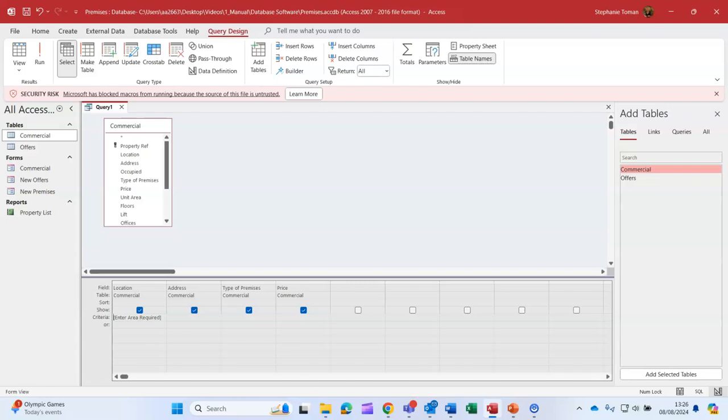So let's now go to the criteria for the premises, type of premises, and put in which premises type. So that's what we're going to do. Click in here, square bracket, which premises, with an S, remember, type. And I can put a question mark on it, makes sense. And if I run that, it gives me an enter area.